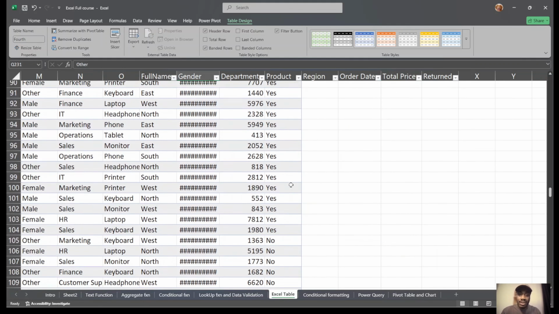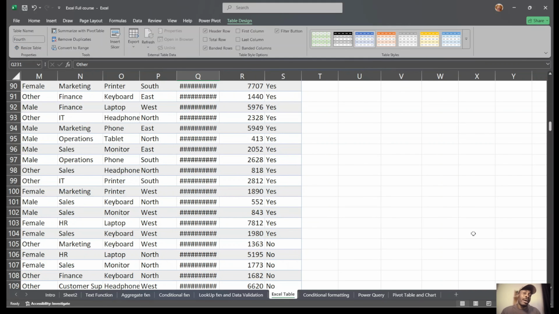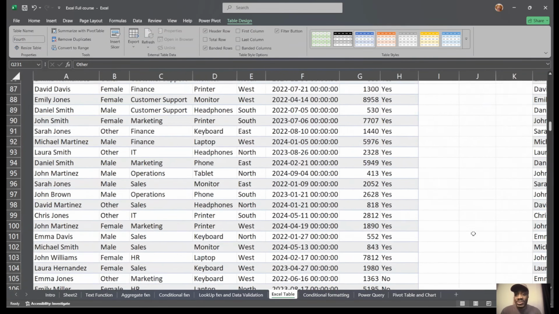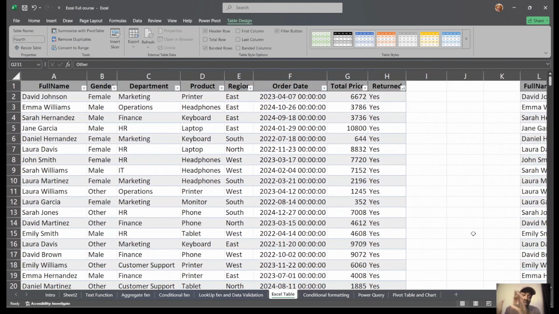If you want to use these tables in your Power Query or in Power BI or in SQL or in Python, they're going to be seen as individual tables. They don't have any correlation together. They're just separate tables inside one worksheet. That means you can have multiple tables inside one worksheet, and you can easily work on them separately. That's another benefit of using an Excel table.